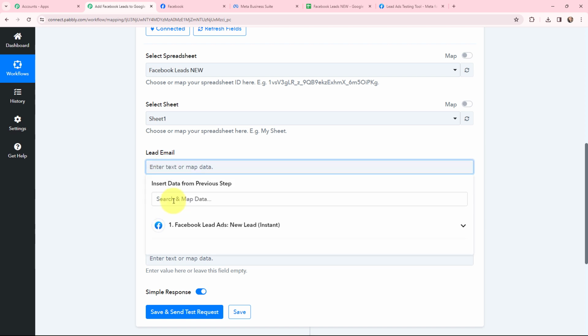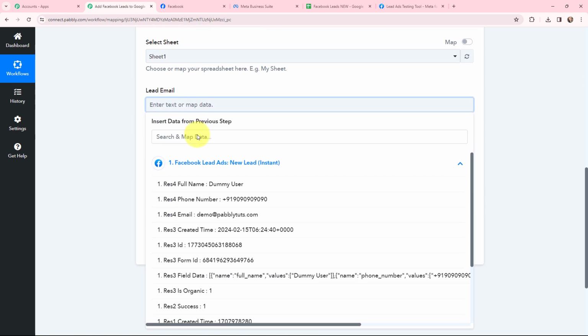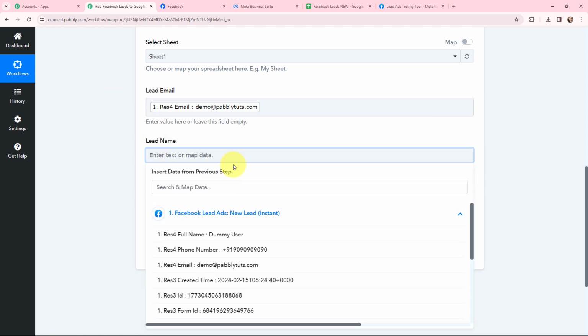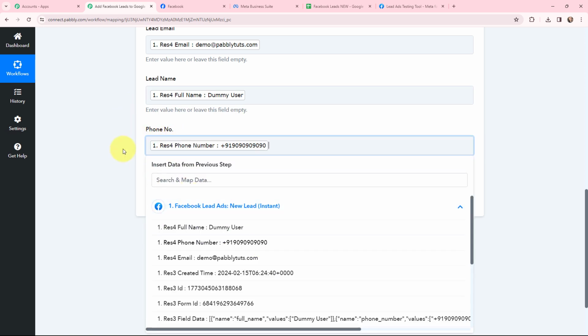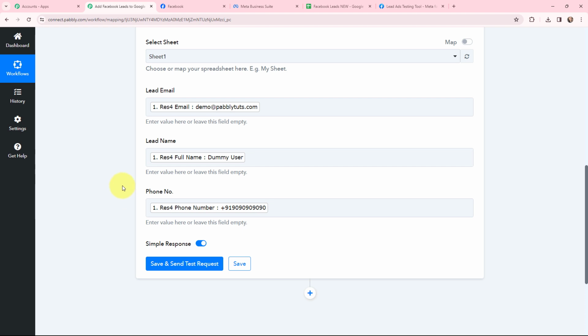Here in Pabbly Connect, now I need to mention the detail of lead email, lead name and the phone number. In order to mention these details, I'm going to use a method that is called mapping. Basically mapping means to insert the data from previous step. As I've received the response from Facebook lead ads, here I'm going to map the details. As you can see, I've mapped the details. This method of mapping is important so that every time I receive a new response, that new response could be taken into consideration in these fields. If I would have written this information manually, it could have become static, which means that it wouldn't change even if I would have received a new response. In order to avoid that problem, we map the information over here.